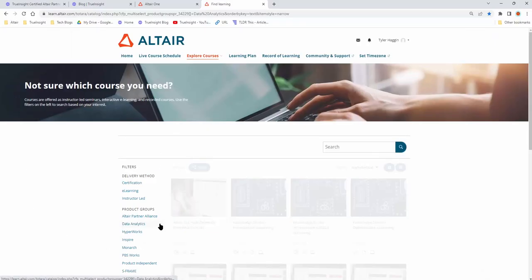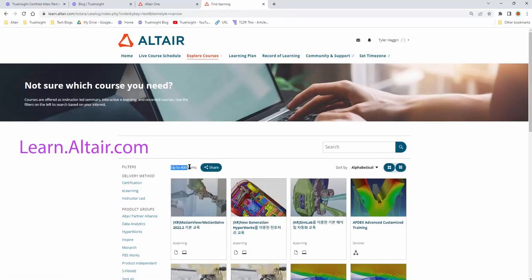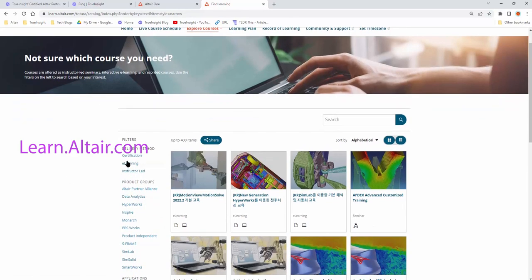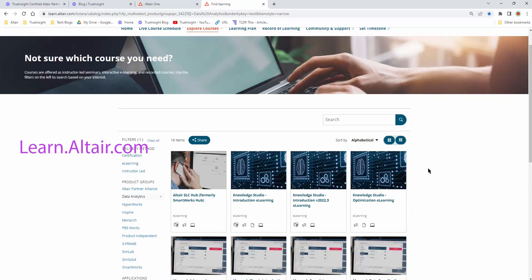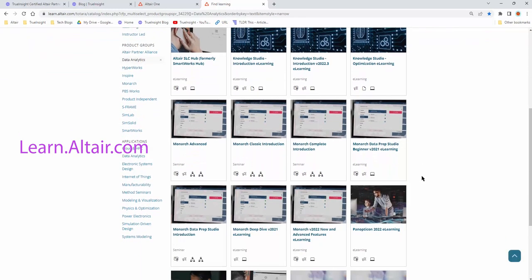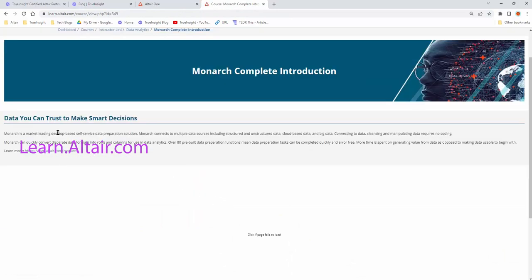Okay, one last thing before I let you go. With Altair, with every new license, with every new user, they actually offer no-cost online training. So if you go to learn.altair.com, you can create an account. You should be able to use the same credentials you had from your Altair One login.